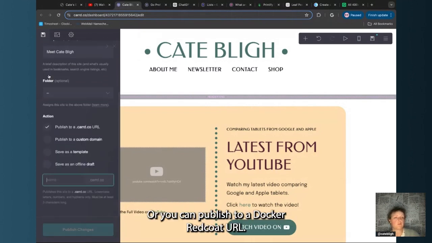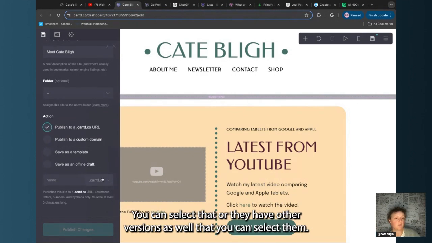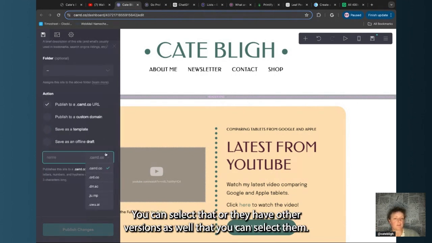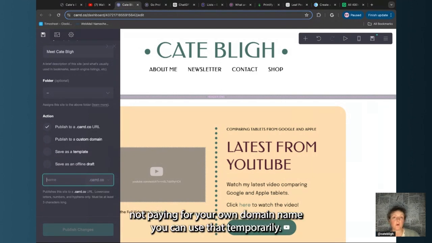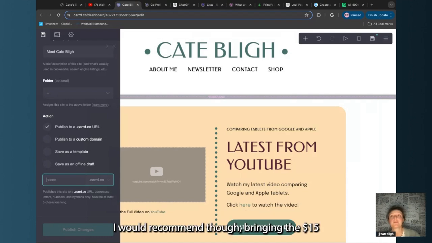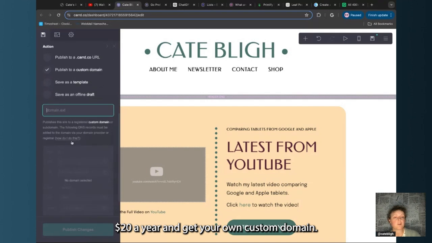Or you can publish to a .card.co URL. You can select that, or they have other versions as well that you can select from. So I could pick whatever name I want, .card.co, and that would be completely free. So if you're not paying for your own domain name, you can use that temporarily. I would recommend, though, springing for the $15, $20 a year and getting your own custom domain.